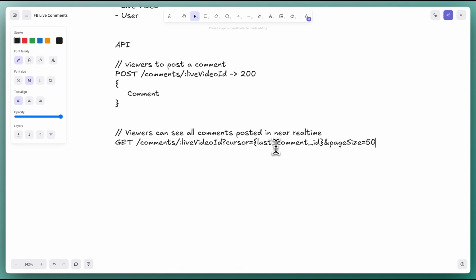You're just going to pass in a cursor, which is the ID of some row in your database, and then we're going to get everything after that. So that's what we're doing here. We're going to get the 50 comments after this. And so we can just be calling this over and over again in order to simulate some sort of real time. We'll talk about that more in the high level design. And of course, this is not the optimal solution. It's not efficient. We'll do something better.